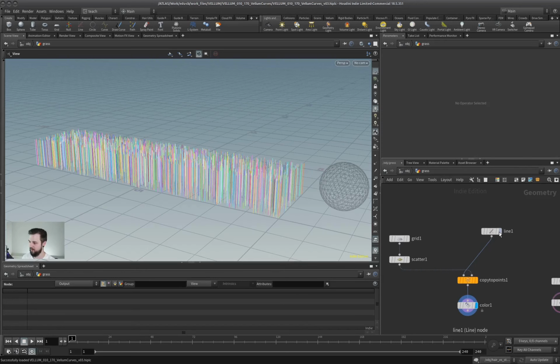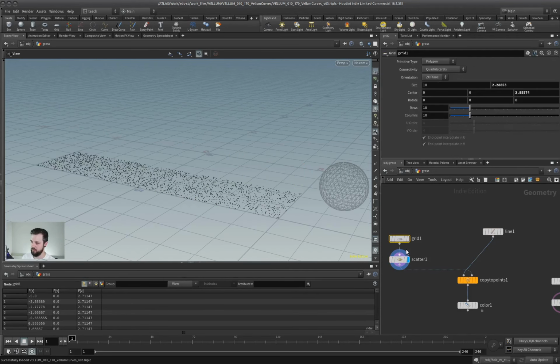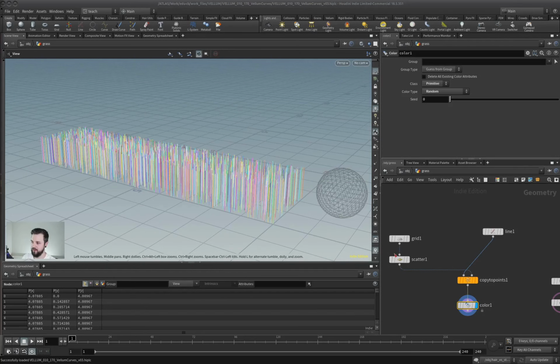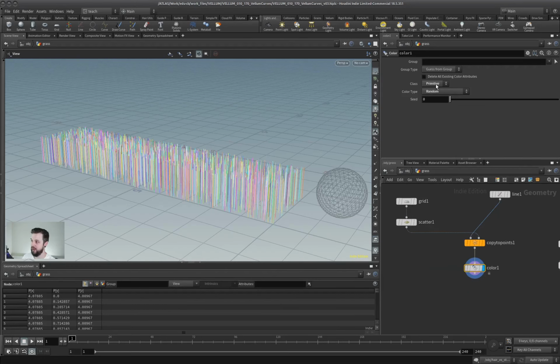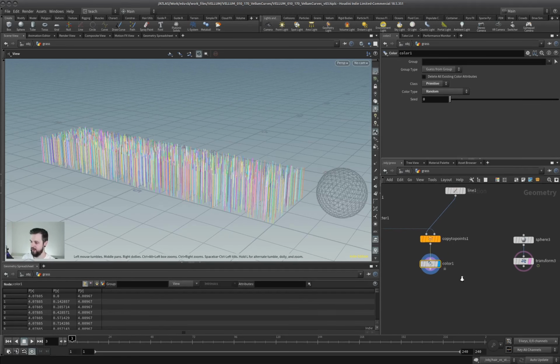So what I did, of course, is I took a line and scattered some points on this grid here, and then copied the lines. Because we can't really see the different grass blades very well, I took a color and set every primitive to a random color. And what we then have is this sphere here that will move, hand animated, through our grass field. So let's simulate this.